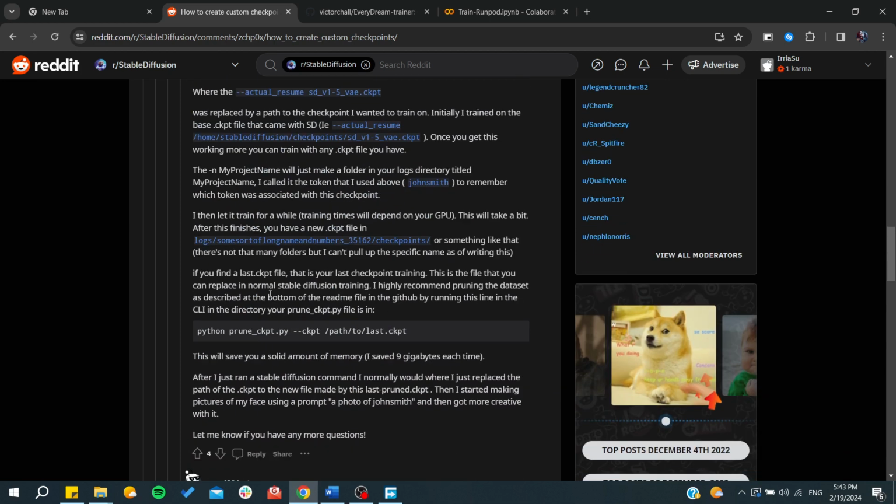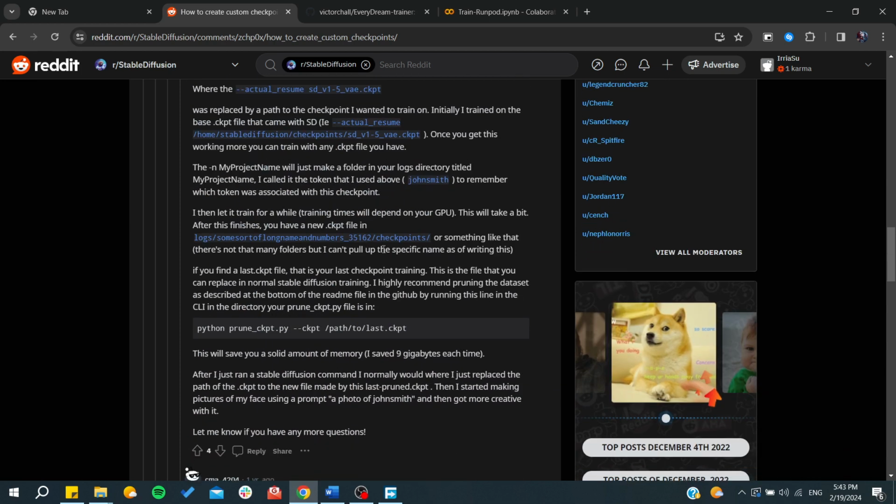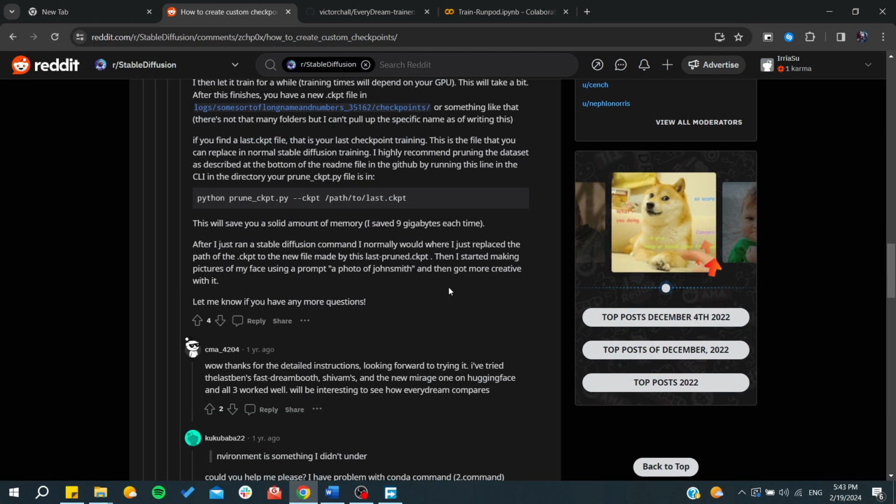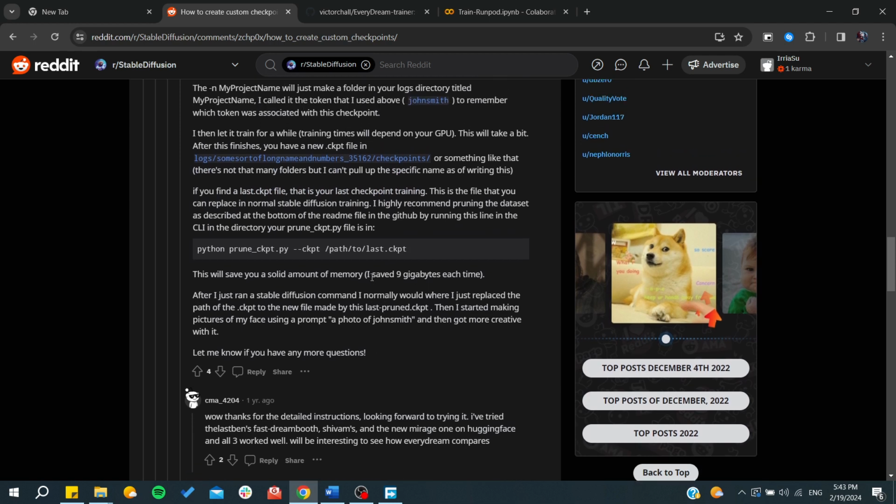And basically, you will need to let it train for a while. So we need to start training your model. Of course, it will take time since it's using your GPU, etc. After that, you will have your own checkpoints that will be created customizably on your model.